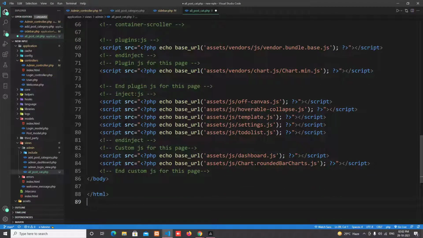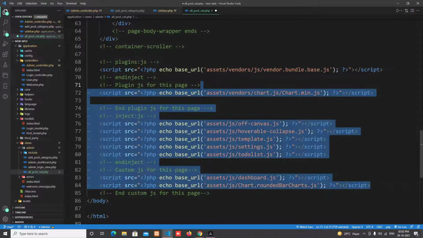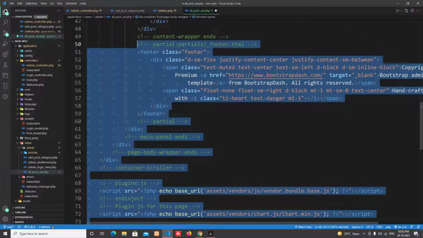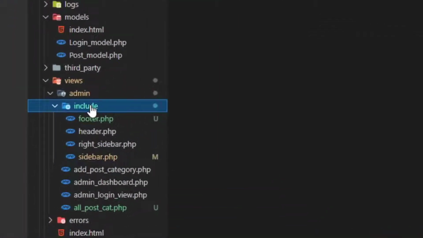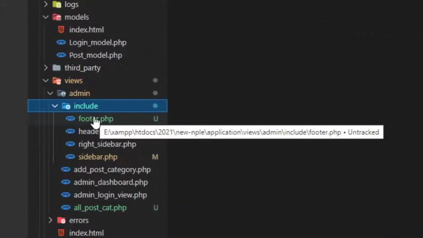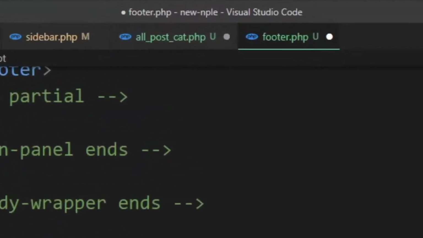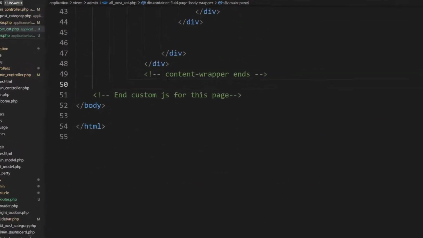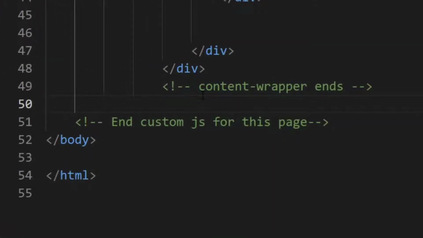Okay, I think we need to set the footer too, so I remove this thing at the beginning of the footer. Okay, cut it and I make another file in the include. I already made a full footer page where I paste all the things. So again I paste it. Okay, and I save this, and I load this view here at the end of the body tag.